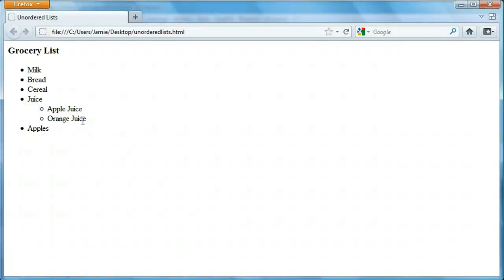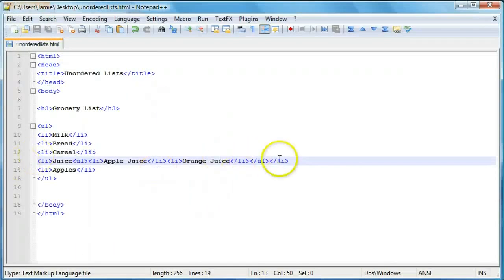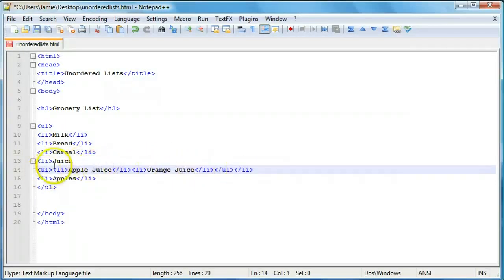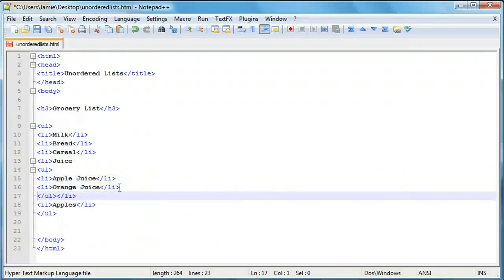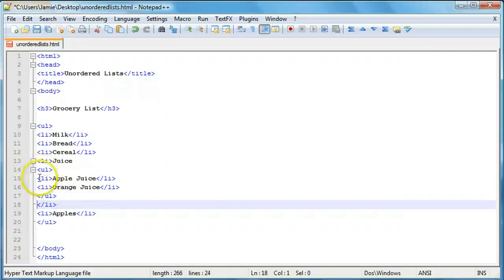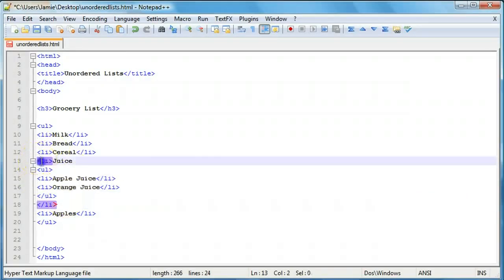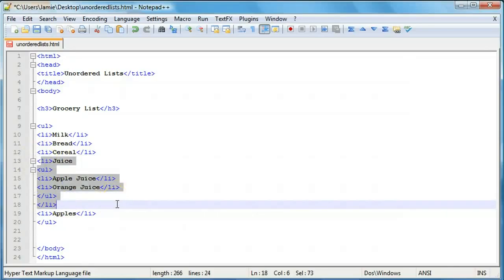So you can have more than one list within a list, but it might get confusing, especially if you have it like this. So within this here, we can space it down to make it look a little nicer, and we'll put the apple juice underneath it, orange juice underneath that, and we'll put the other unordered list under that, and we can just put that over here. So what we have here is one item within a list. This is the juice item, and within this list item we have a whole separate list with its own item.